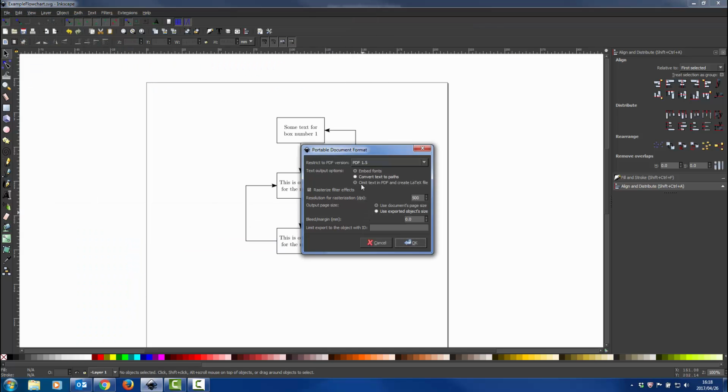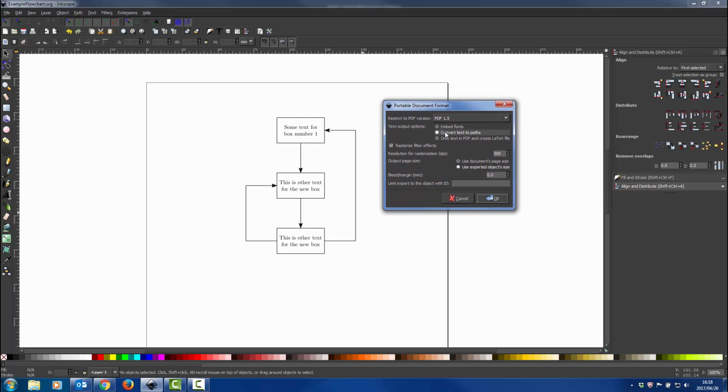PDF, for example, is a good one. And then as far as the options go, I would say convert text to paths, particularly if you've downloaded a font. If you embed the fonts, it sometimes comes out a little bit messy. This omit text in PDF and create LaTeX file, that would be if you were to write the text and then it would automatically create the associated LaTeX file. It is rumored to work. I haven't got it to work. The way that you have to call it in the packages you need sometimes confuse me, so I just do a normal method like this.